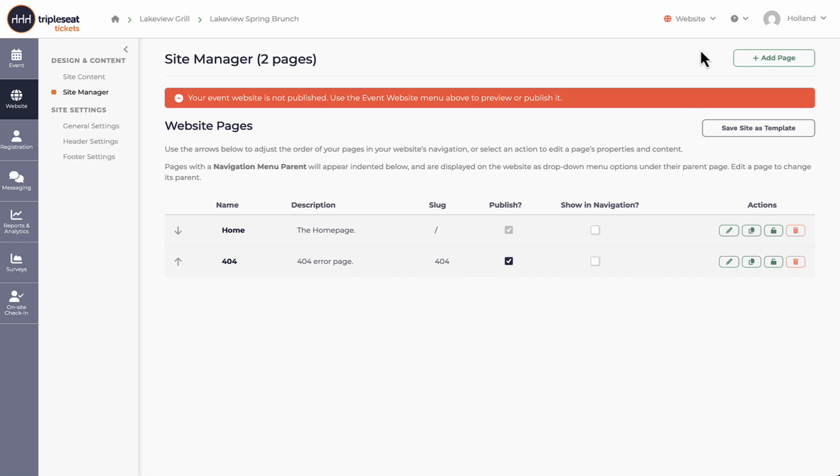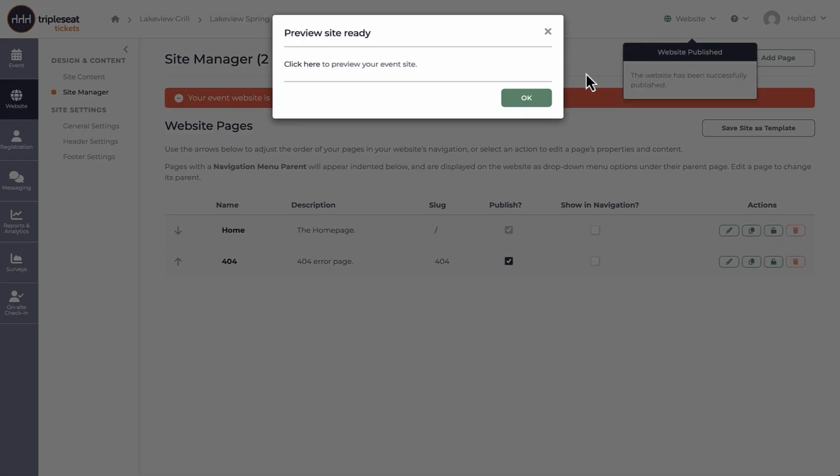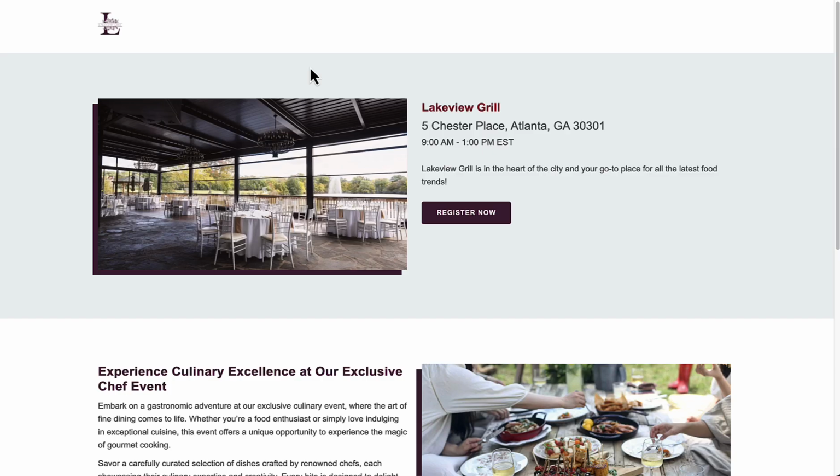Once you've made your updates, it's important to preview your website before publishing. Click Preview to generate a test version of your site. This is the best way to check your design and layout, as the page editor should not be used for testing.